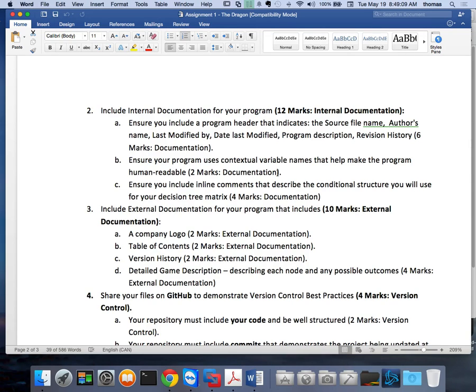Ensure your program uses contextual variable names that help make the program human readable. In other words, don't use X and Y if you're going to do anything with JavaScript, right? If you're going to use any kind of variable names, IDs, classes, all those kind of things, I want all of them to be contextual. It has to make sense. Like you don't want to make ID equal to X. That doesn't make any sense. What does it mean, right?